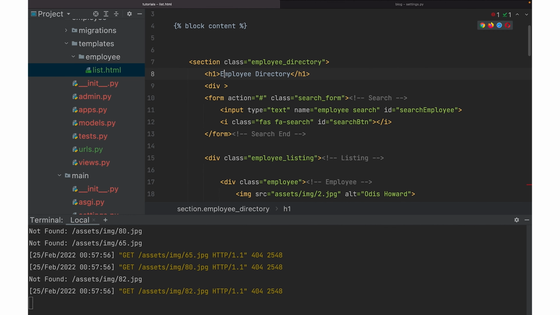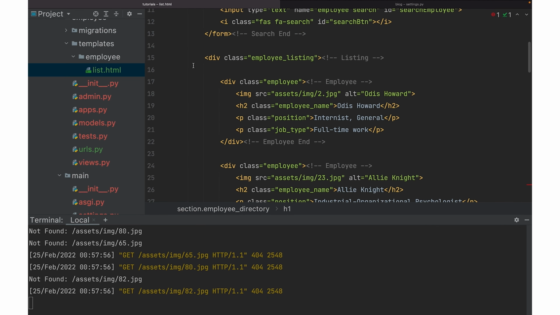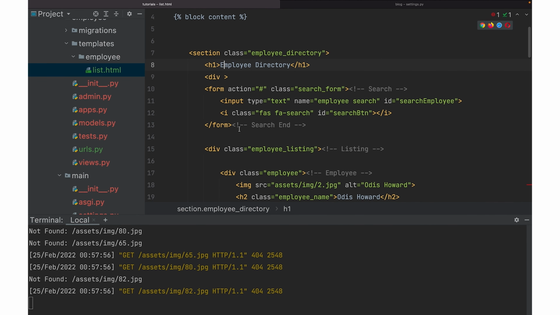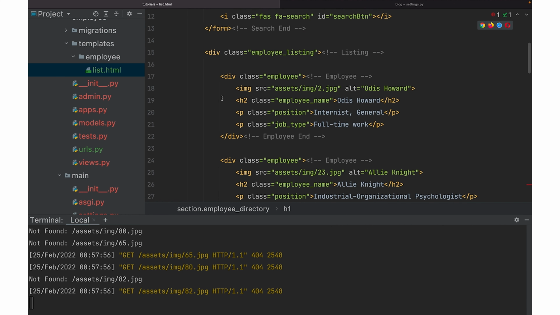So this name right now, I want to be able to serve all of this dynamically. So let's just start with one. This is the employee directory, and this is for one person. The cool thing about a server-side language is we only need one, and the program is going to duplicate it for us. So how do we do this?